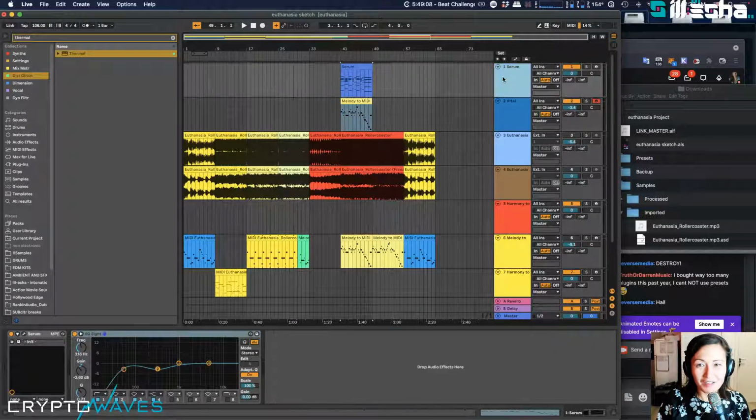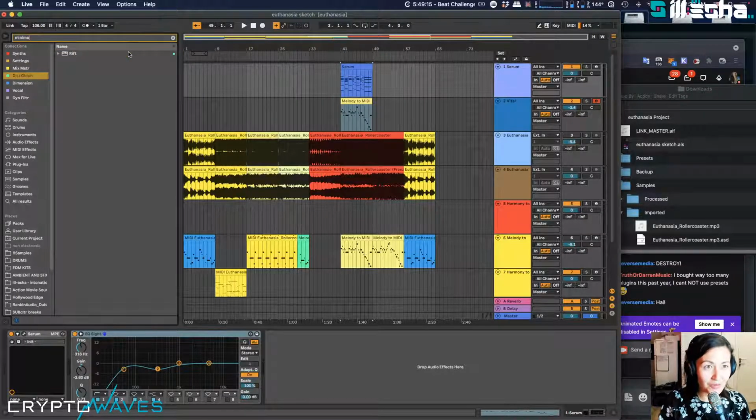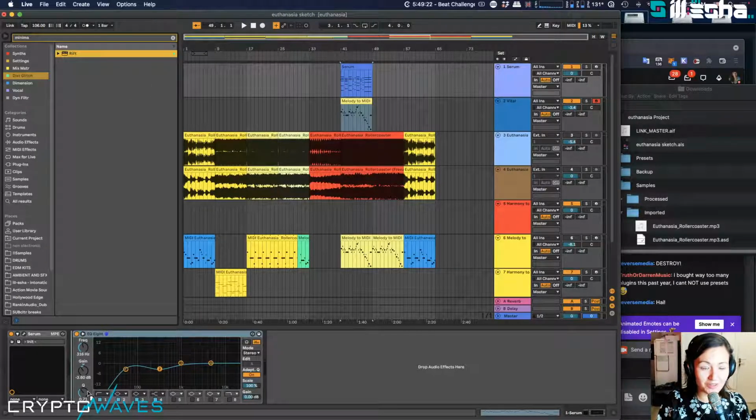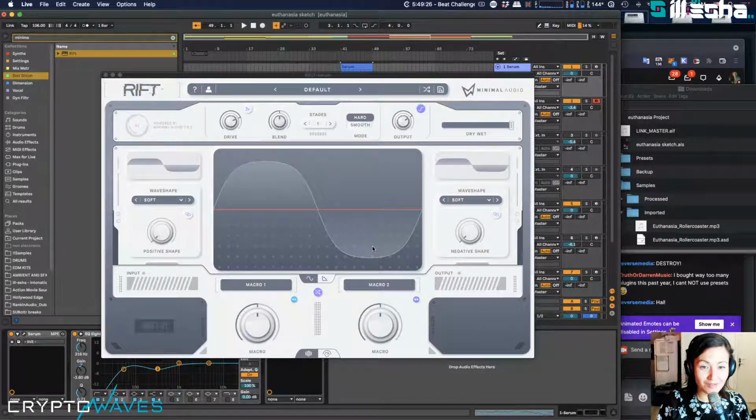So I think now this pad needs a little bit more help. I'm going to pull out this really cool thing called Rift. Because sometimes you just can't do everything with the plugins that come inside of the synth, because there are so many cool plugins. Minimal Audio is the company, and I actually am acquainted with the founder, and this is a bipolar distortion. Gets really mad at you and screams for no reason.